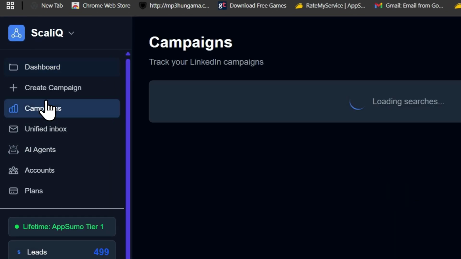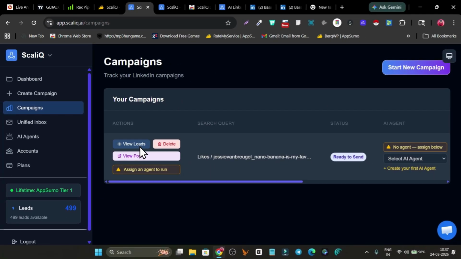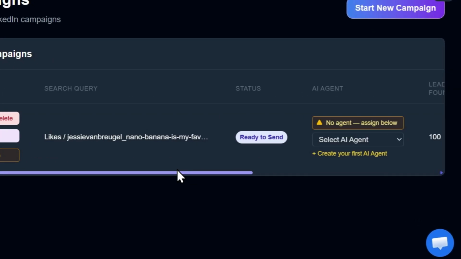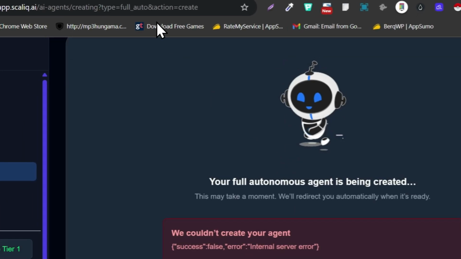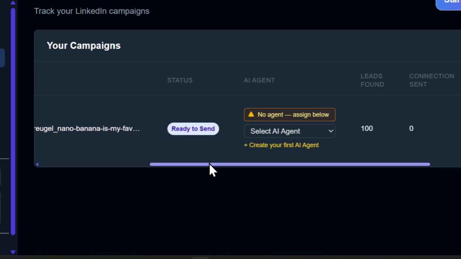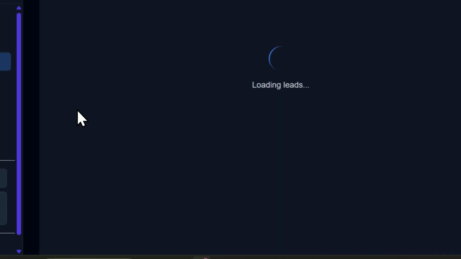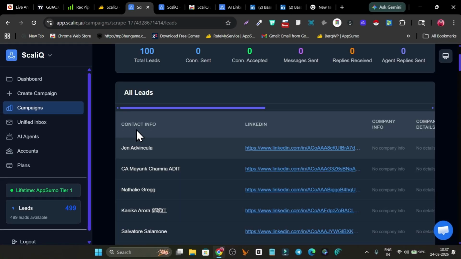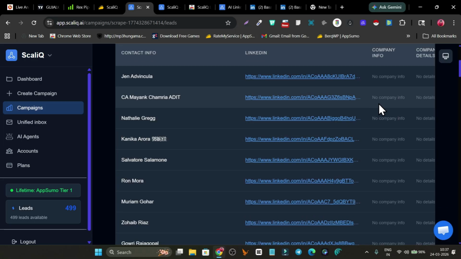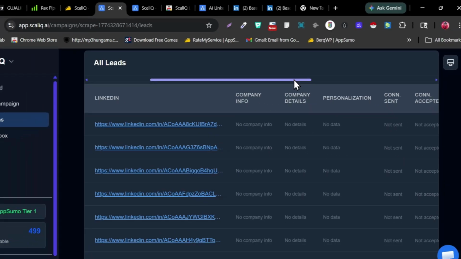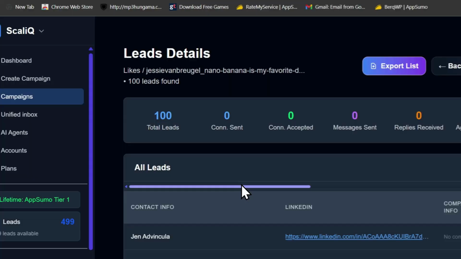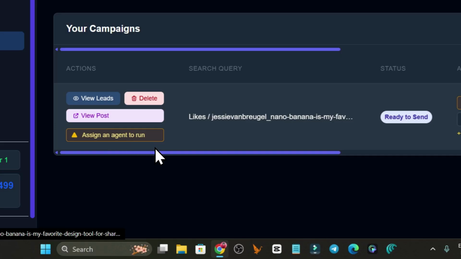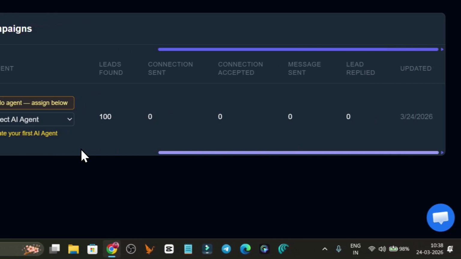So let me go to the campaign and see if the leads are showing or not. You can see this is all the lead information, and no agent is assigned right now. So once my agent is built, I am going to assign it here. While it is getting ready, let me view all the leads. Let's see what lead information is available. I have the contact info, the LinkedIn profile, the company profile, and the personalization, and all this information is available. Okay, so it's pretty good here. I can also export the leads here. Let's go back to the campaign. I can view the post, and let's see if my agent is ready or not, so I can assign it.